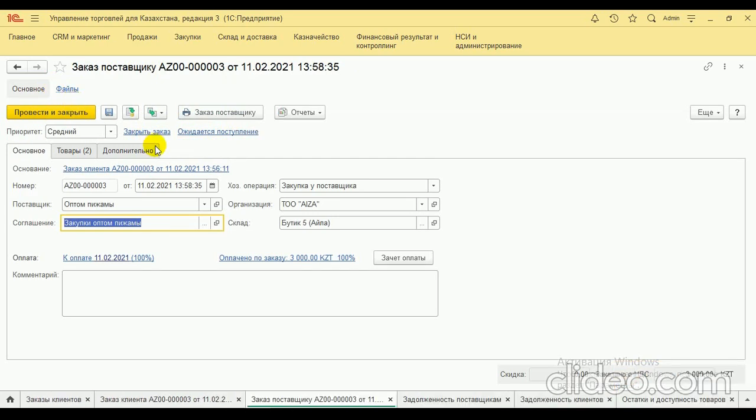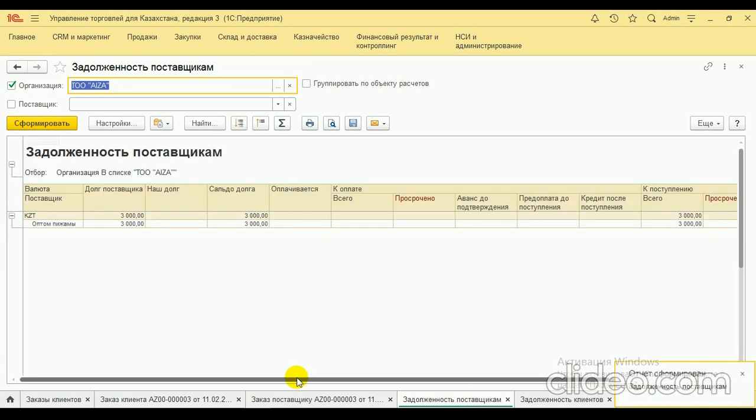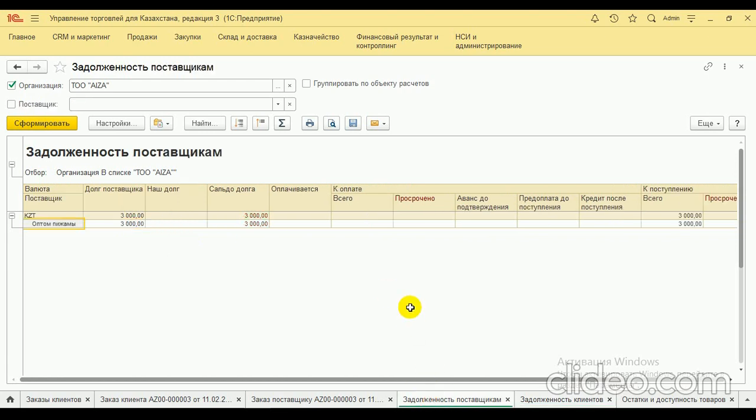And now let's open the reports and see our debts to suppliers and our customers' debts to us. This is our debt to the suppliers, and this is our customers' debt to us. We can see that we have a debt to the client since the client left an advance payment and we have not yet shipped the goods. Also, the supplier is our debtor, since we paid him, but the goods have not yet been received.